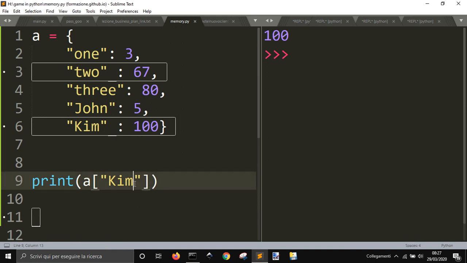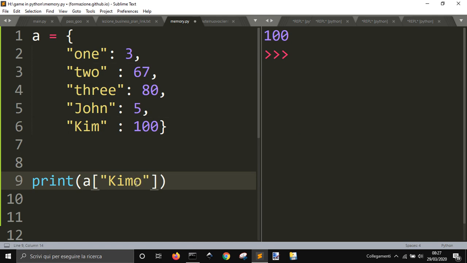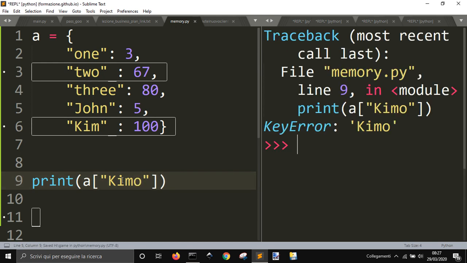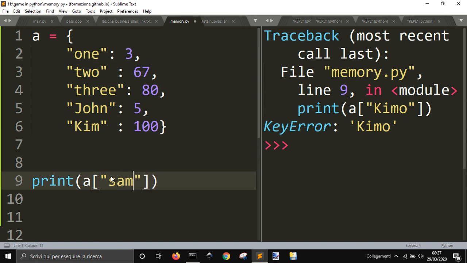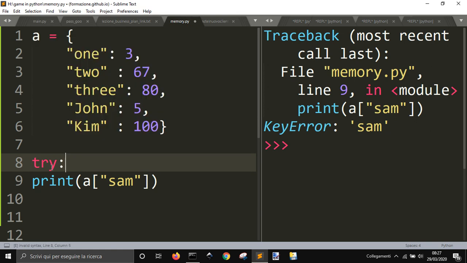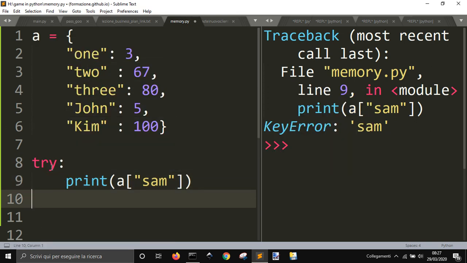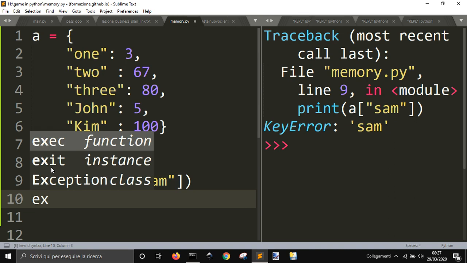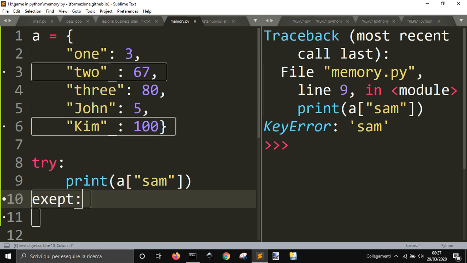If I do A of Sam, it's a key error. Okay, because there is no Sam in here. It will give you an error. And I wanna speak about try and except. So what happens when you get an error? You can intercept an error. Intercept it and do something.